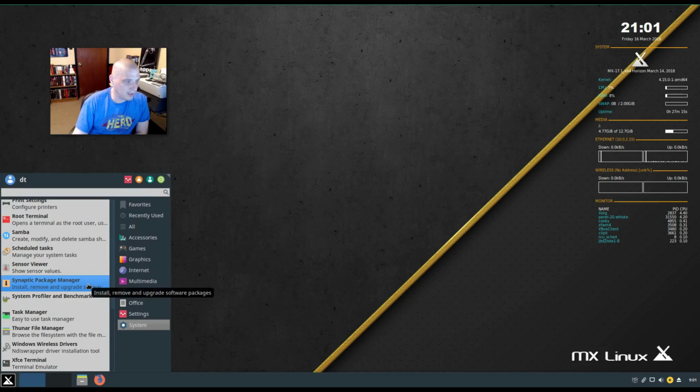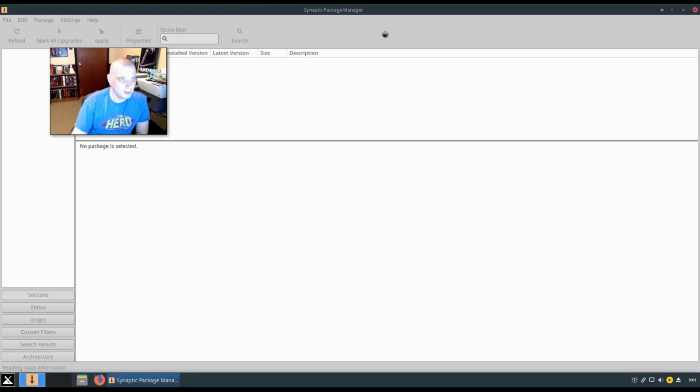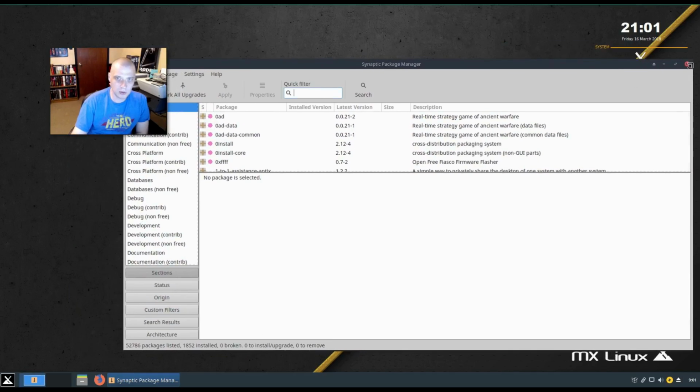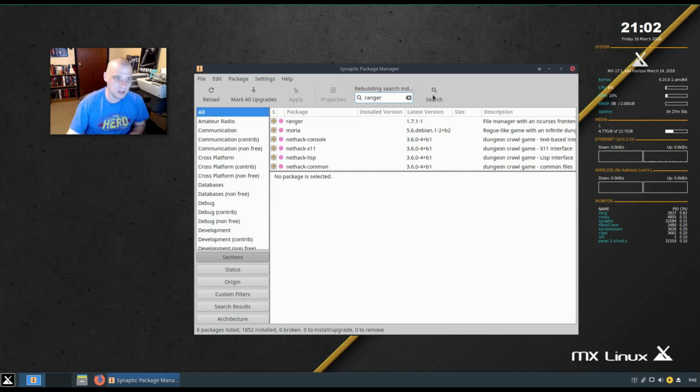The Synaptic Package Manager we haven't taken a look at, but anybody that is familiar with Debian or Debian-based distros, or Ubuntu-based distros, has probably seen the Synaptic Package Manager before. So Synaptic is very easy and intuitive. If you know the package name you're wanting to install, you just start searching for it. So say I want to install something like, you know what? I mentioned it earlier, the Ranger File Manager. I just start searching for Ranger.